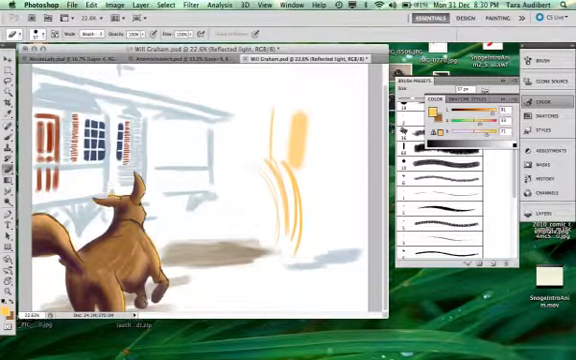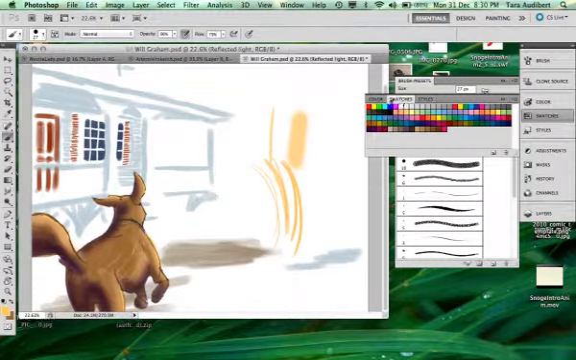Oops. And then last but not least, there's going to be a reflected light that's going to happen in the shadow as well. And that you're usually going to want to use something that's like a very bright turquoise. Something like this.